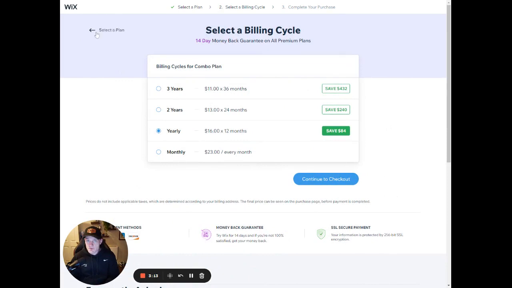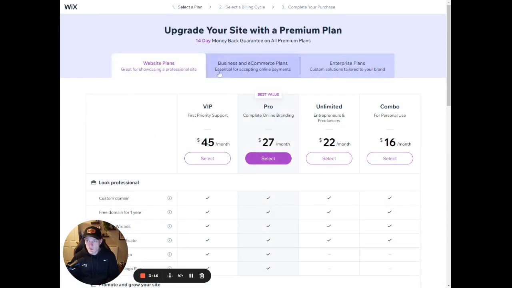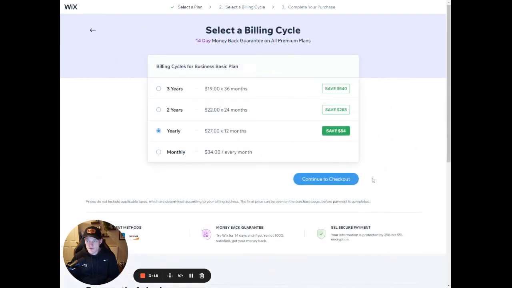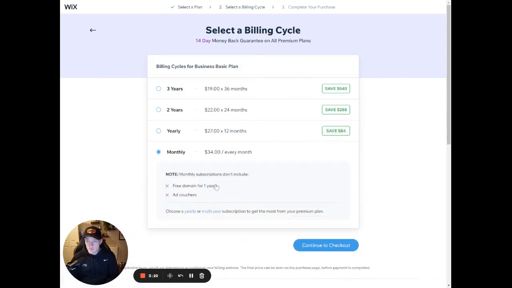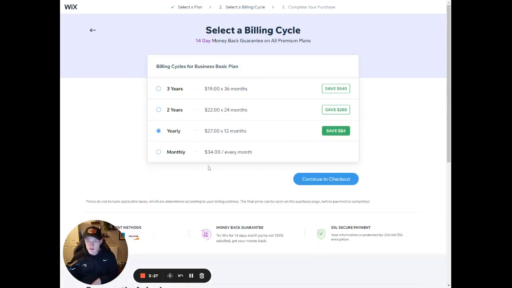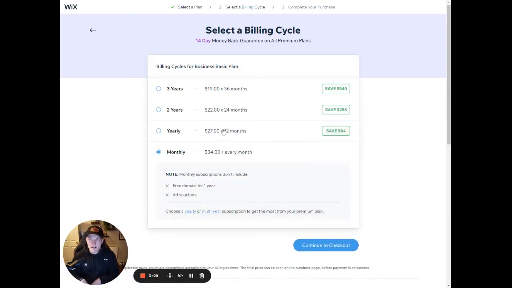If we go back to the plans here, it's going to be the same for business as well. So if we select this basic plan and then we select this $34 every month, paid on a monthly basis, we're not going to get that free domain. However, I will note that getting a domain is only, I think, around $100 for the year. Maybe it depends what the domain is as well. Some domains are very unique and they may be a little more expensive to buy.